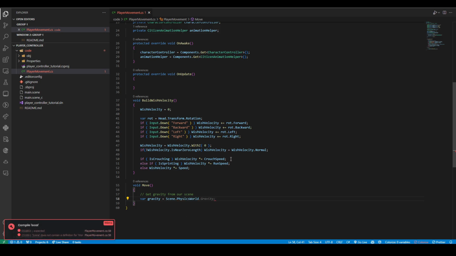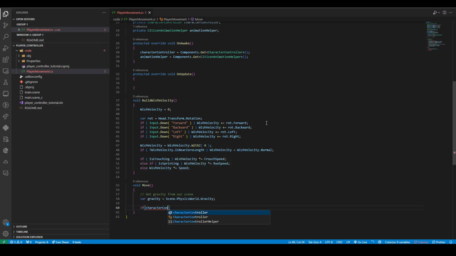So we just want to do scene.worldPhysics or physicsworld.gravity. And that should just give us a vector3. If I hover over here, yep, it's a vector3. And that is in the downward direction. So now we'll just do a quick check here to see if our character controller is on ground. And if he is, we're going to apply our friction and acceleration.